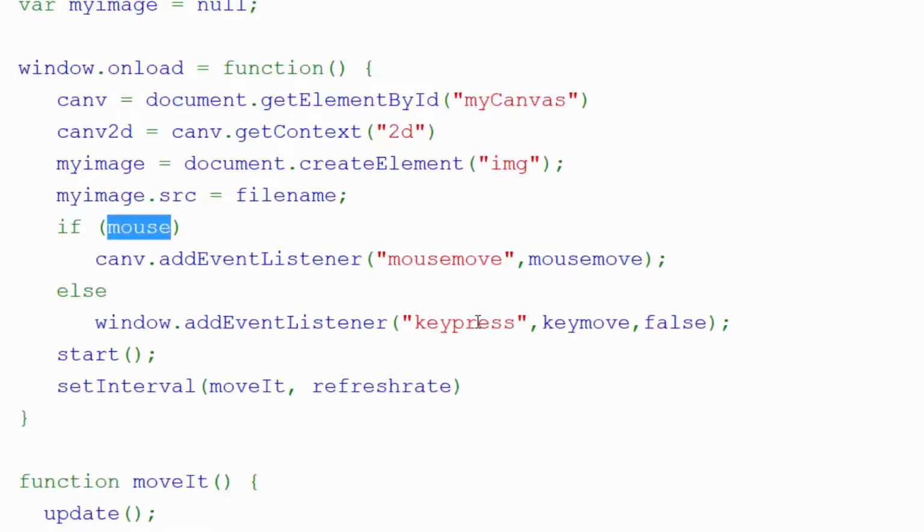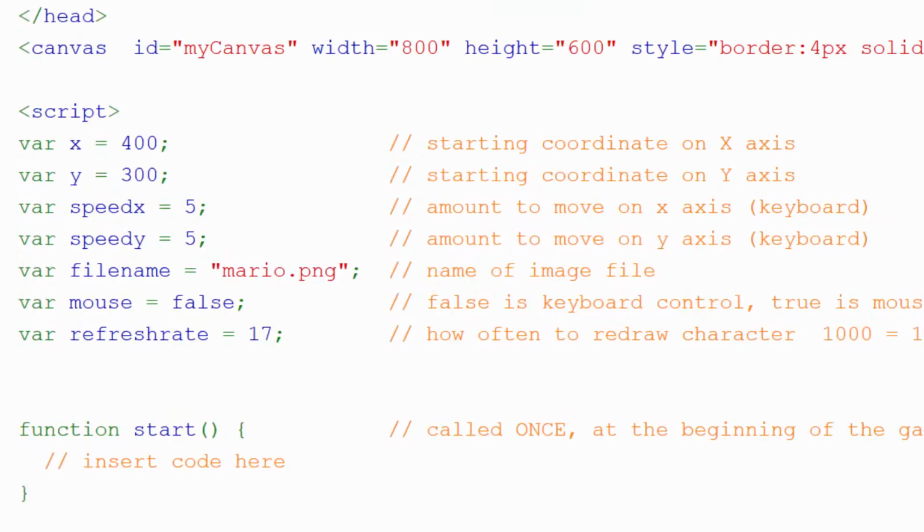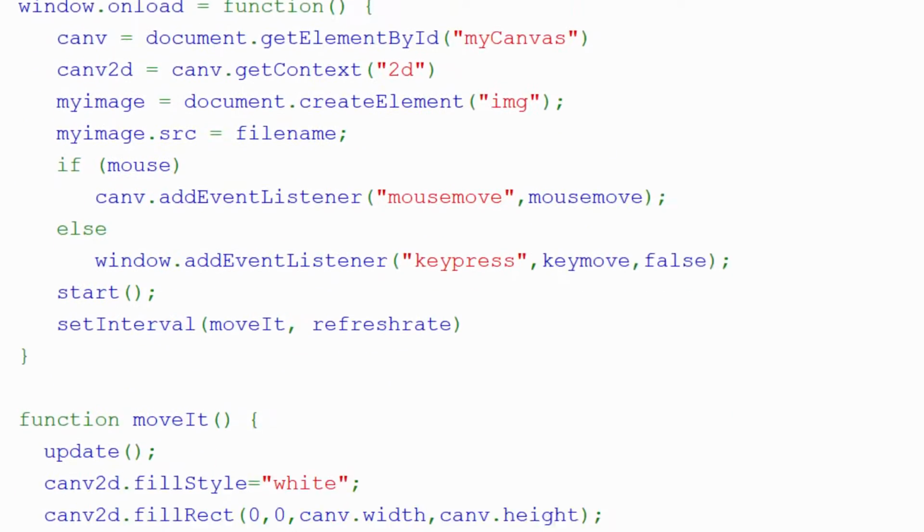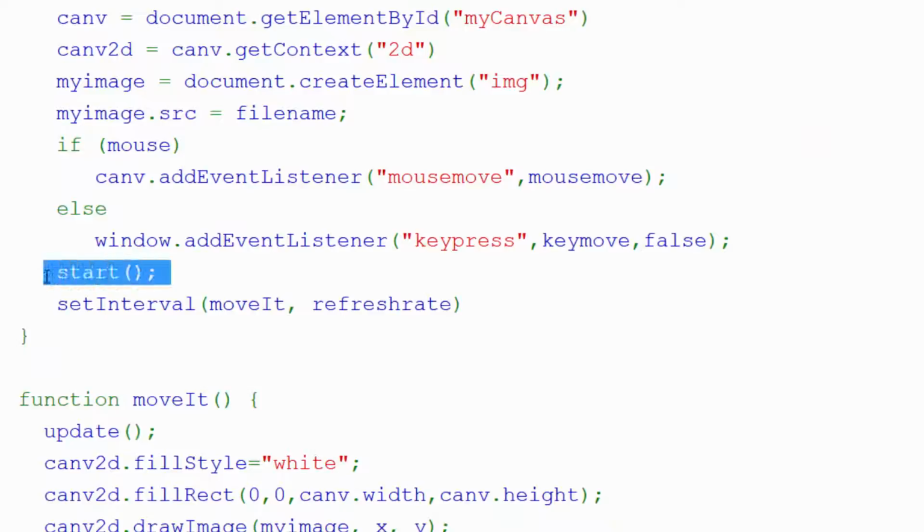I also decide, based on the value of your variables, whether we're going to do mouse or keyboard control. The new thing that's been added to this code is that command start right there. This says go and execute the start function. So once at the very beginning, when the game first loads, the start code will run. This is what we call a hook. The game engine is providing a hook to run your code at the start of the game.